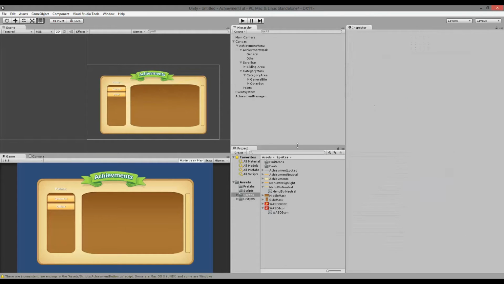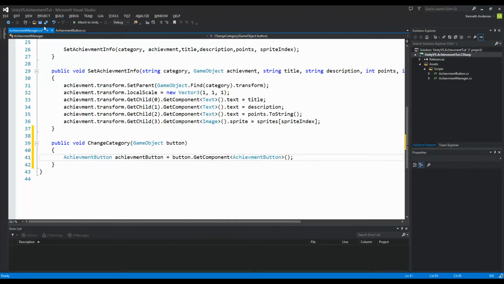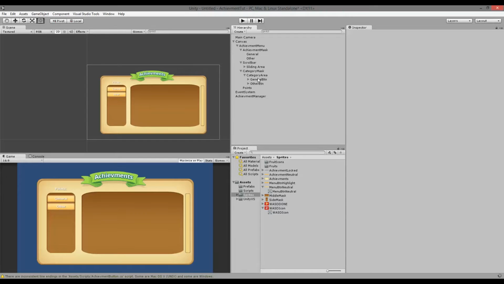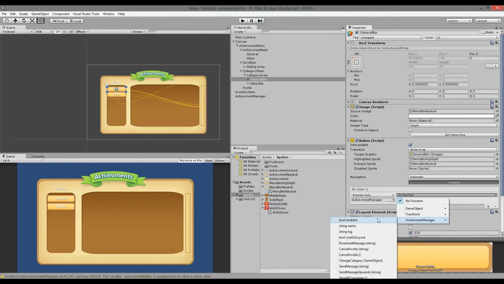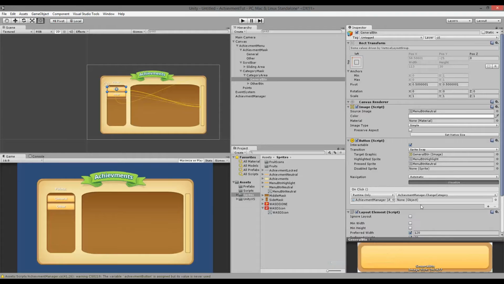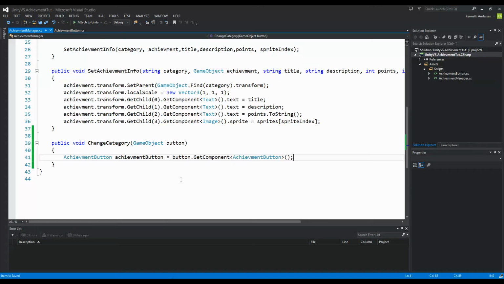Okay, I can't find it because I didn't save, so I need to go back into my script and save. And then I need to go back into Unity, click general, go to achievement manager, and then I should be able to find change category here. Yes. So as you can see here, I have selected the change category, and it asks for a game object because inside my function here I told it to take in one game object, which is the button that I just clicked, so that I can handle that inside my change category.